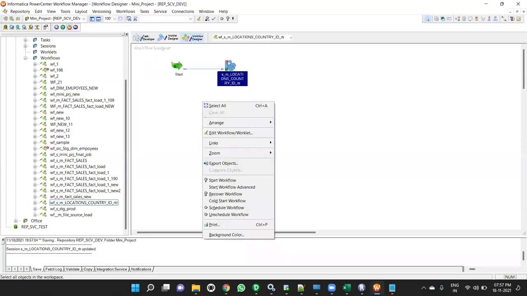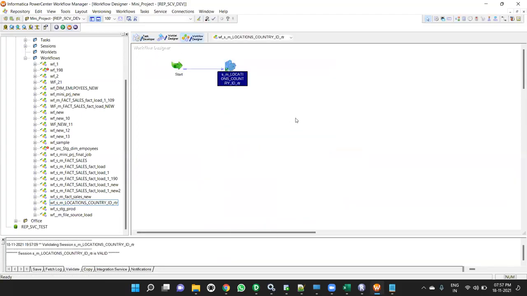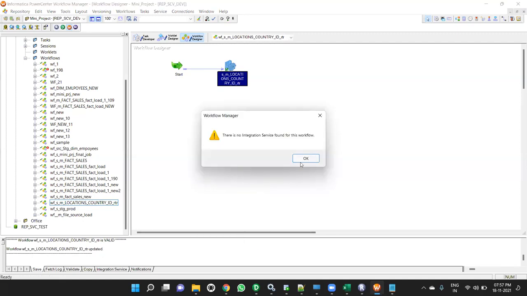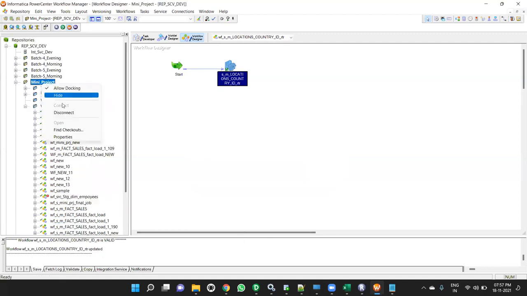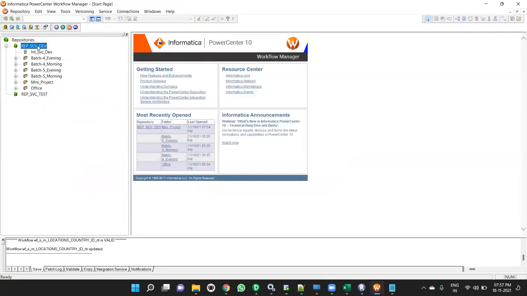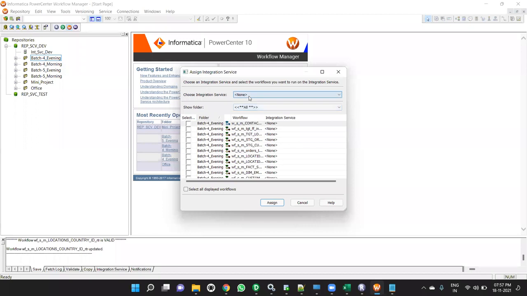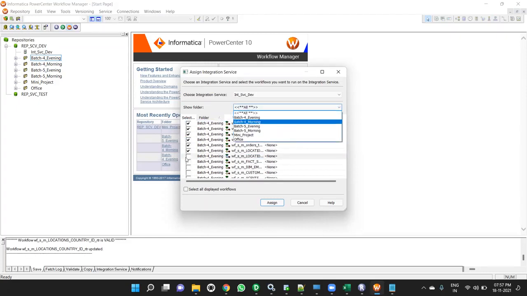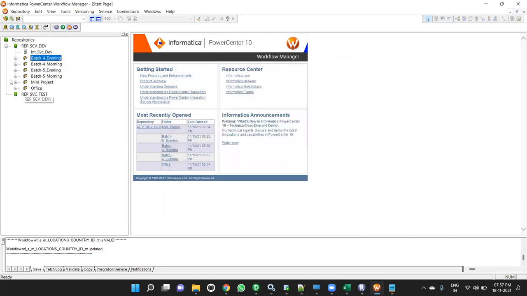Now I will run this. Validate it. Just validate it, and go. Run it. Oh God, integration service also not assigned. See how to assign the integration service. Go to service, assign integration service. Okay, for which folder? All folders I want to assign the integration service. Check on all. Select all displayed workflows. Okay, assign. It will assign the integration service the first time.